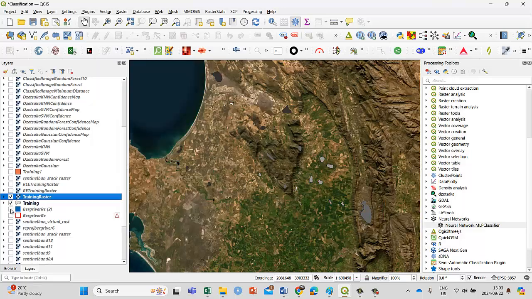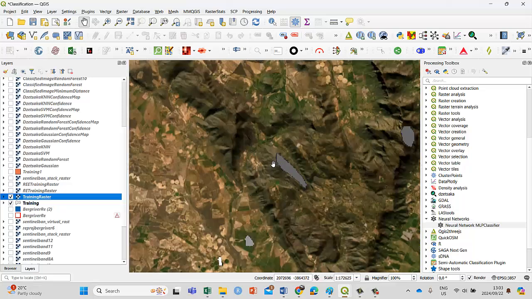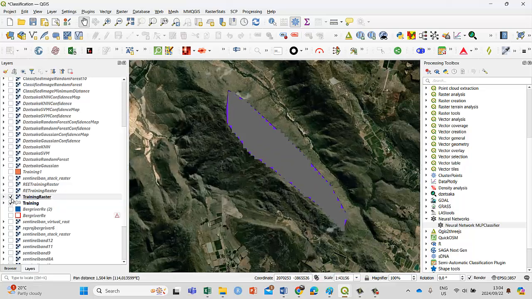Now you'll see it's exactly the same as my training. No difference, except I don't have the colors here, but you can see if I go in, there's my raster, there's my shapefile.